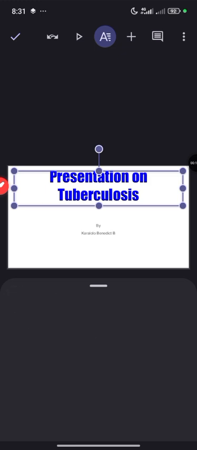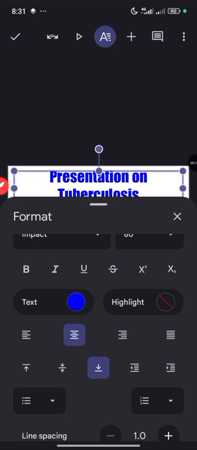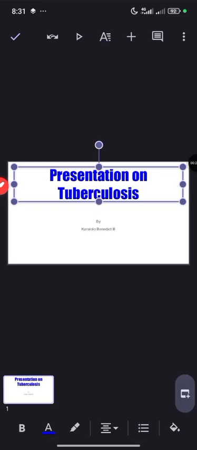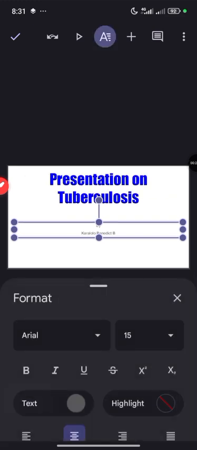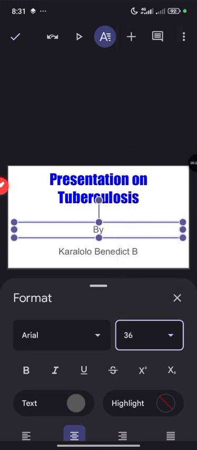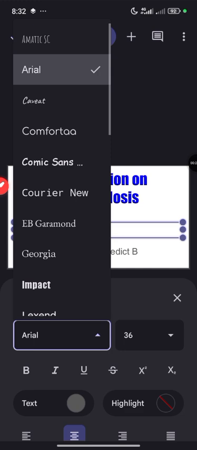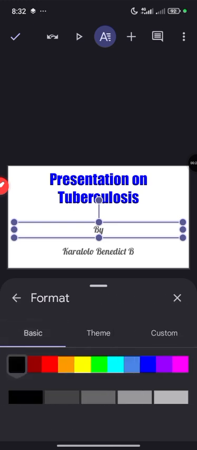Let me not give it a highlight. Let's go back. What else do we want to do? It's already centralized. I want it to stay in between, in the box. You can see instead of going up or bottom, it is at the middle. So let's come to this to increase the font. Go to our font, increase the font size. Let's take it to 36 and give it Lobster. Give it a text color, basic, and use this.